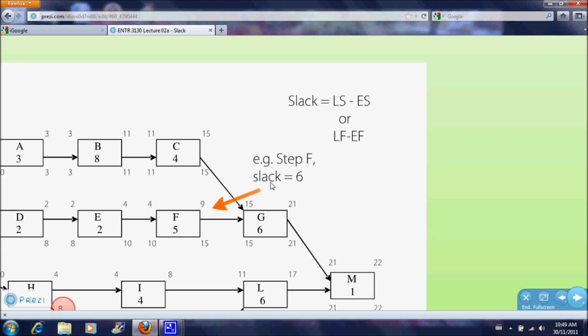Now, you've got to stop and ask yourself, so what? Yay, you figured out that the slack for step F is 6. What on earth does that mean? Well, what it means is this. You can delay step F by 6 days without compromising the overall timeline of your whole project.